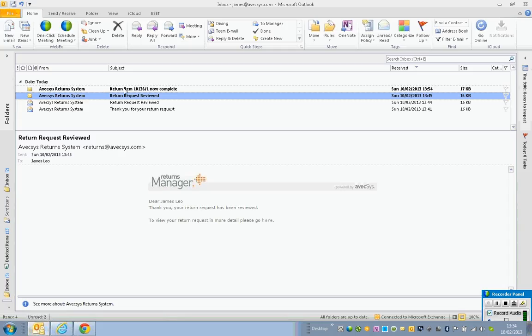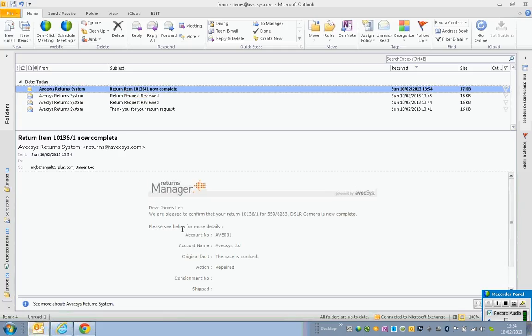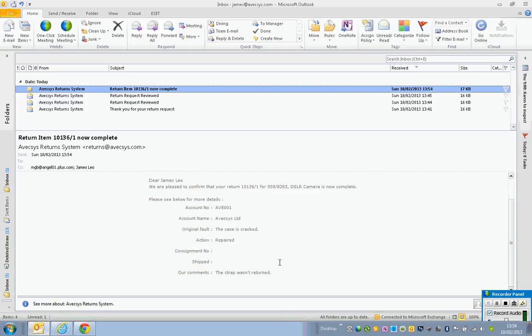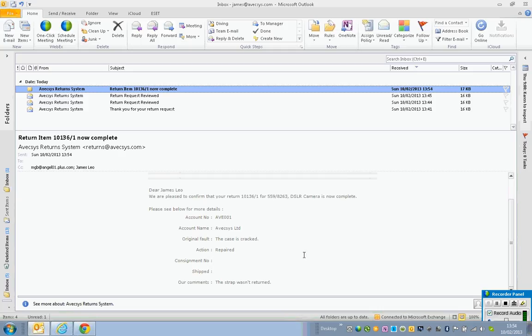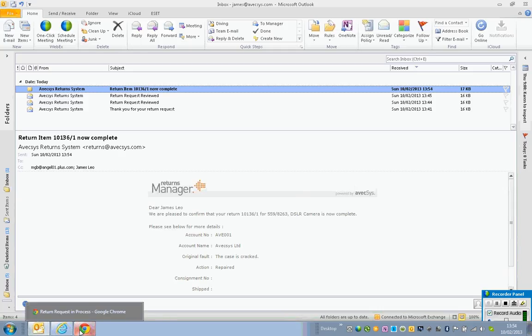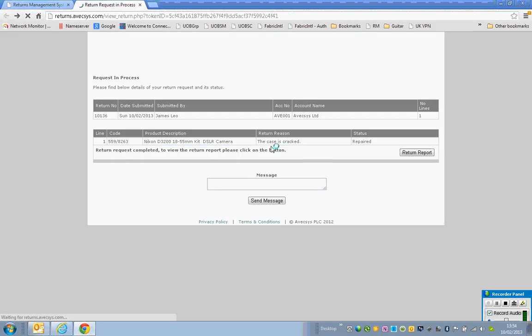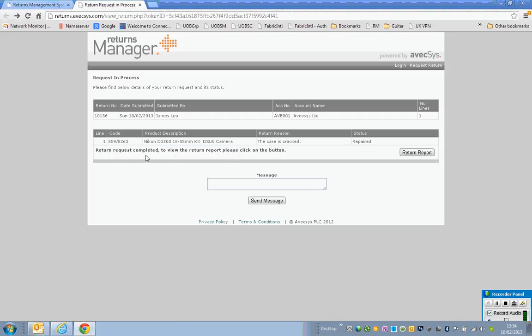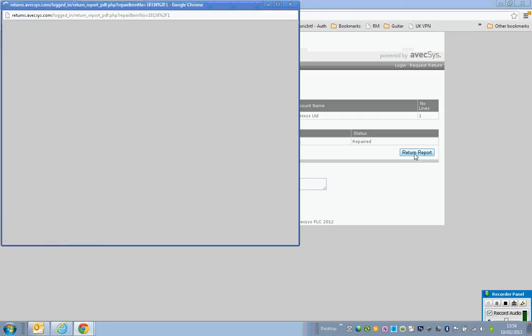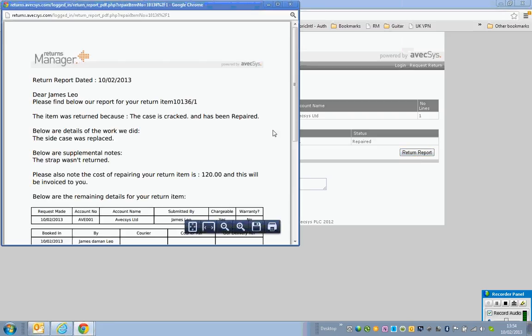The customer receives an email to say, hey, your return now has been complete, the action has been repaired, and some other comments like the strap wasn't returned. If the customer refreshes this page, they'll see things have changed. It's been repaired, and now they can actually see that return report that can be printed out and put in the box, but they can actually see exactly the same report here. And they can see what's happened, the cost of it.